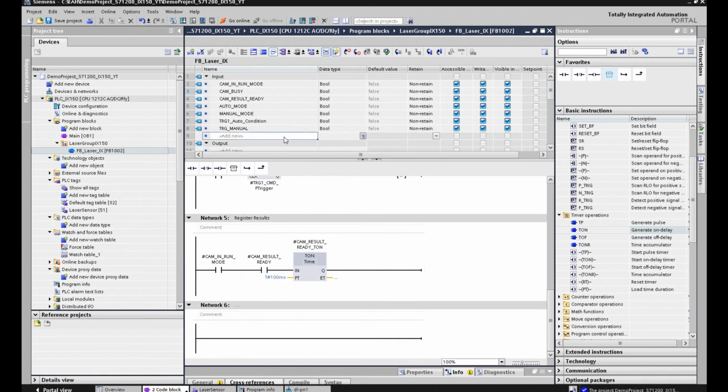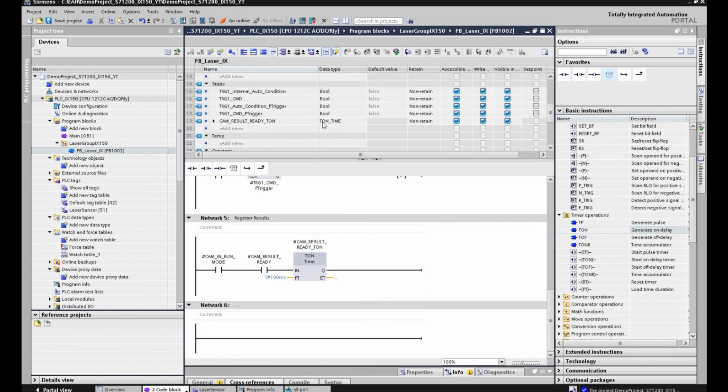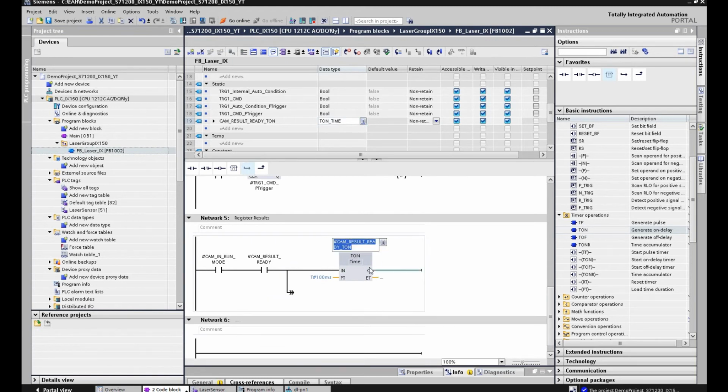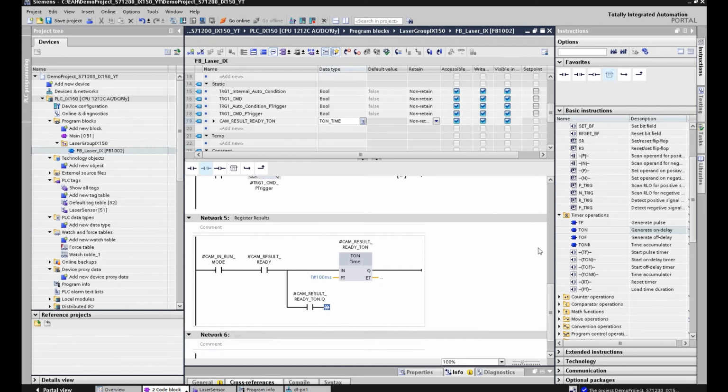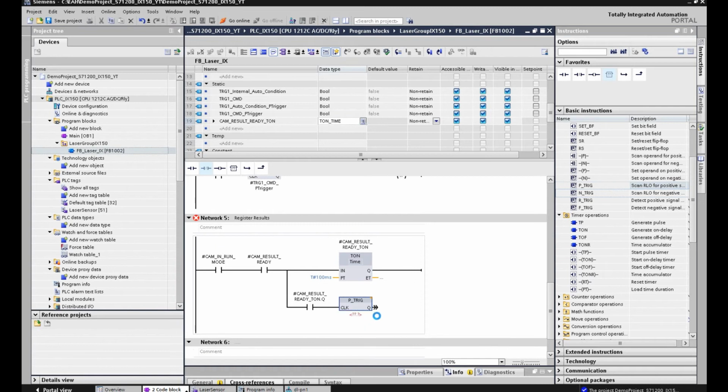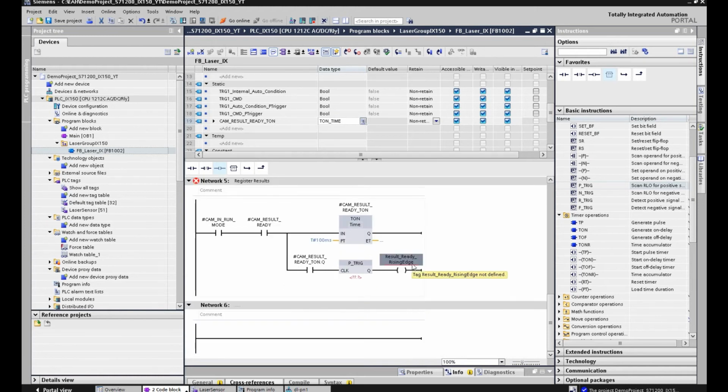And where is this timer tag? After we assign the camera result ready TON, this timer goes to the static section here. The data type is a TON time. And from here, once the timer gets its .Q result, from this moment we can assign one rising edge, and we register the result. So here we can call this result ready rising edge. This rising edge tag is an internal tag, and that is a bool.